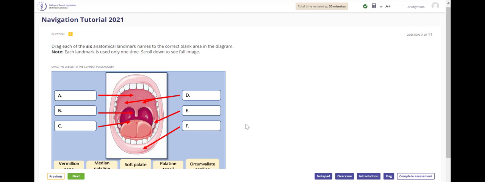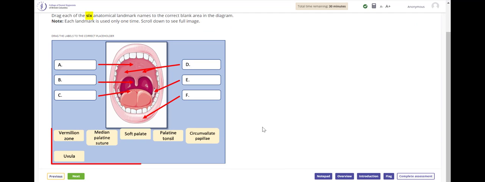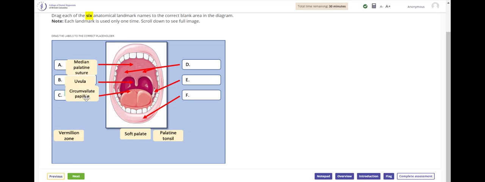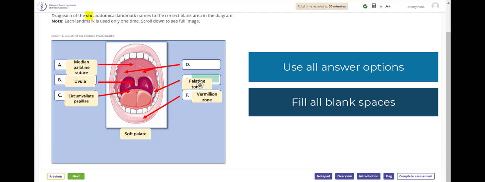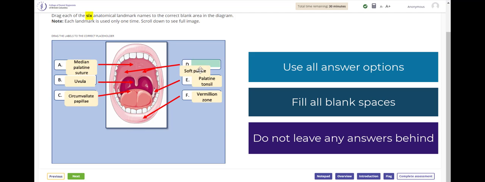Within a drag and drop question, a list of words or images are presented corresponding to a graphic. For this question type, click on each of the words and drag them to the appropriate blank spot on the graphic. The space will accommodate to the shape of the box you are dragging over. If you wish to change your answer, drag the word back to its original location. Ensure to use all of the words to fill each blank spot and that none are left behind.